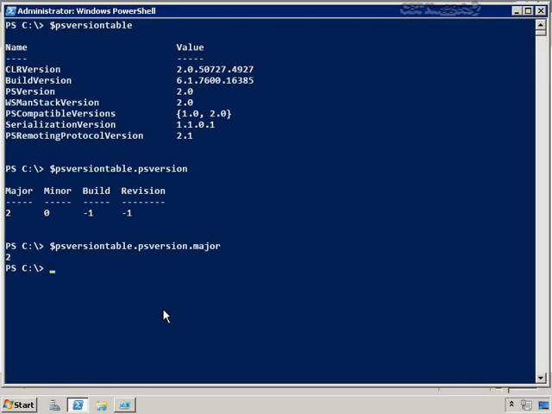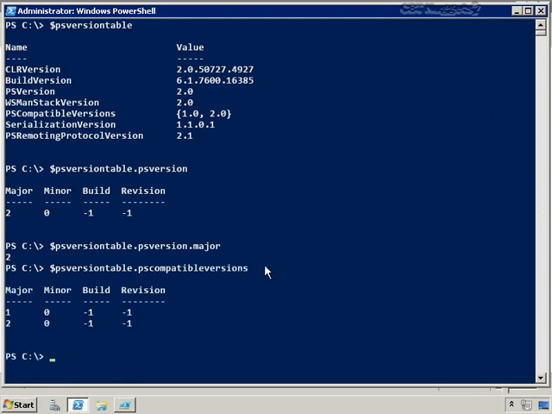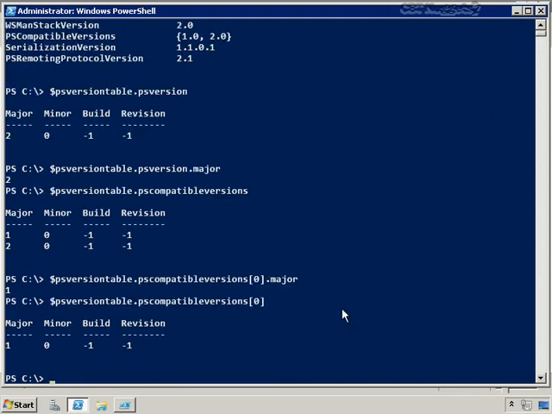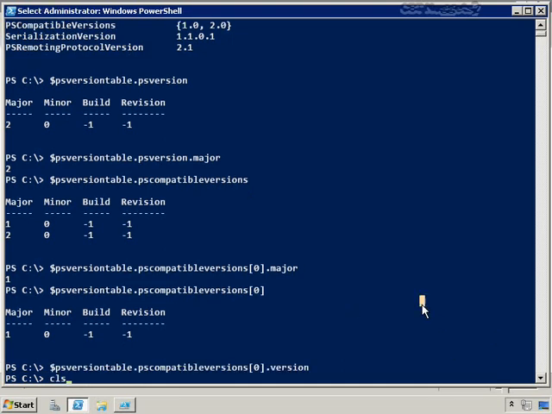The way you would use PS compatible versions, see how that's in the curly braces right here? That just means it's a collection. So if I take this and type compatible versions, it just breaks it down into two objects. So I could grab the first one and get its major, which would be 1, or just get all of the first one. And there we go. So you can build these things up and get to them however you want to, and break all the little pieces down however you like. And it's nice and simple that way.